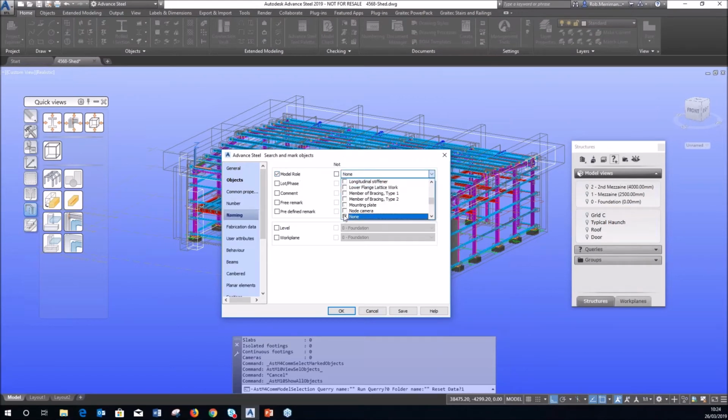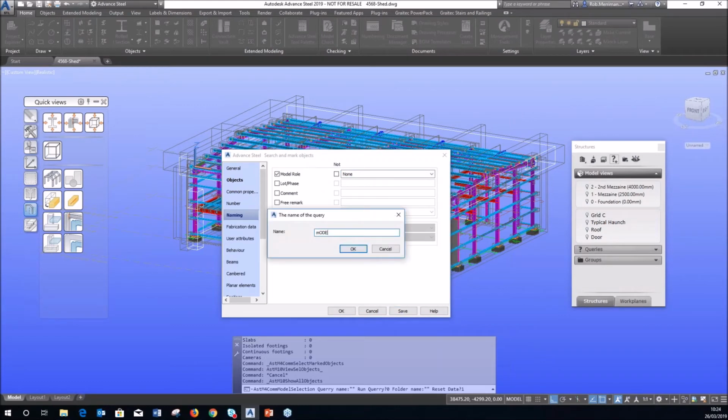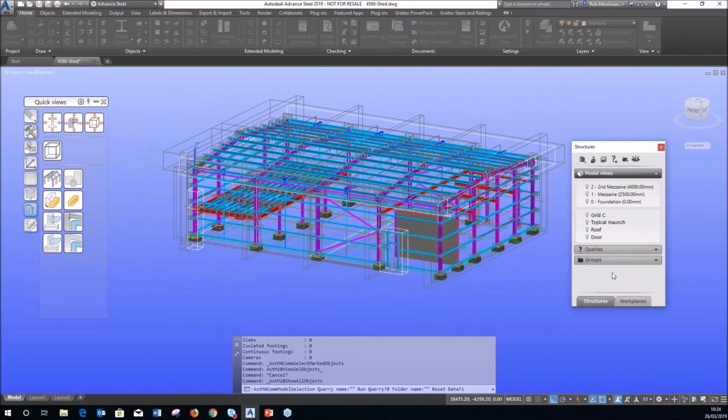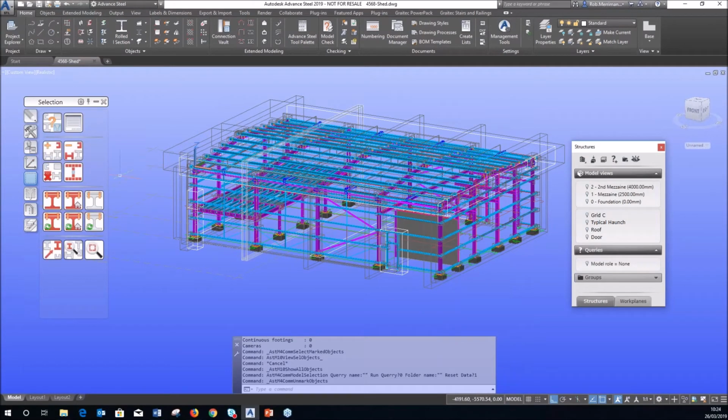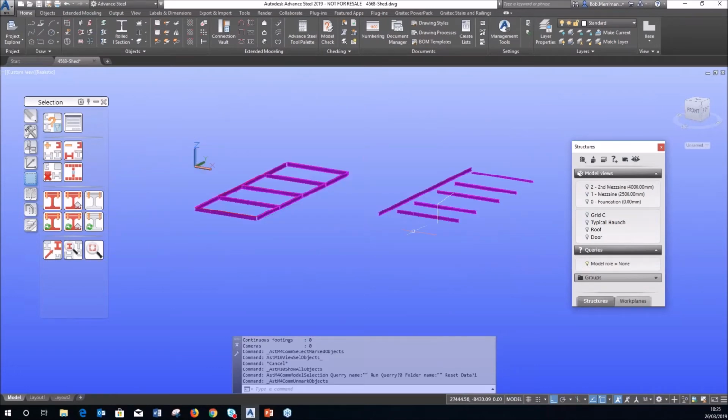So once you've set it up, I can hit save, and if I call it model role equals none, it will then appear in my Project Explorer under queries. So instead of having to select the marked objects, go to the isolate tab, I can just run that query and it will isolate the objects in the model.